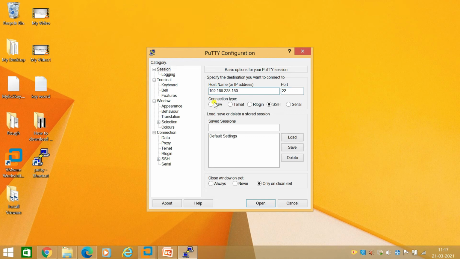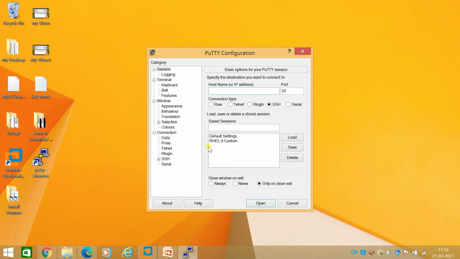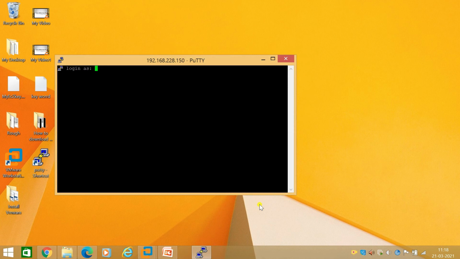I have opened my Putty window here and I have provided the IP. Here the port is showing 22 and SSH is also selected. I just have to click on open to get that window. But before that, I want to save this IP as my server name, RHEL-8 custom. So I saved this one, and I am closing it. If I open it once again, you can see it is already saved here, so there is no need to always remember the IP. If I click on load, it will show the IP, and if I click on open, the window opens.